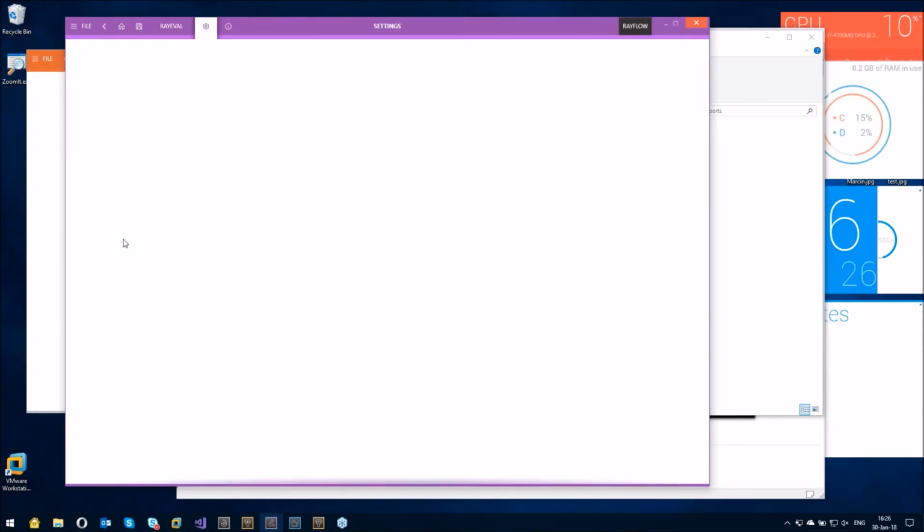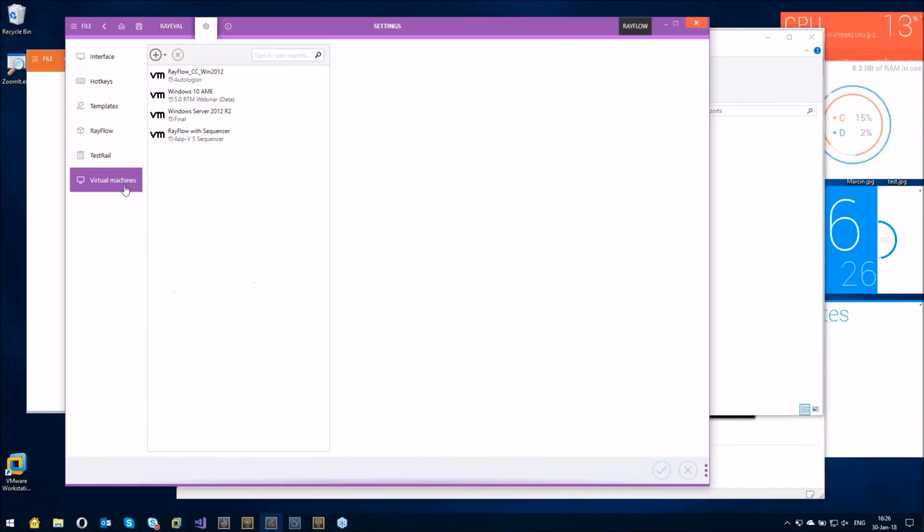Before we go next, just a quick look at the settings. And this is the place where you define your virtual machines. So it's actually going to be the same in all products, in RayEval and RayQC. So I'm just going to show it once, and the settings here are global. So that means anything you define here will be also present in, well, RayPack or RayQC.